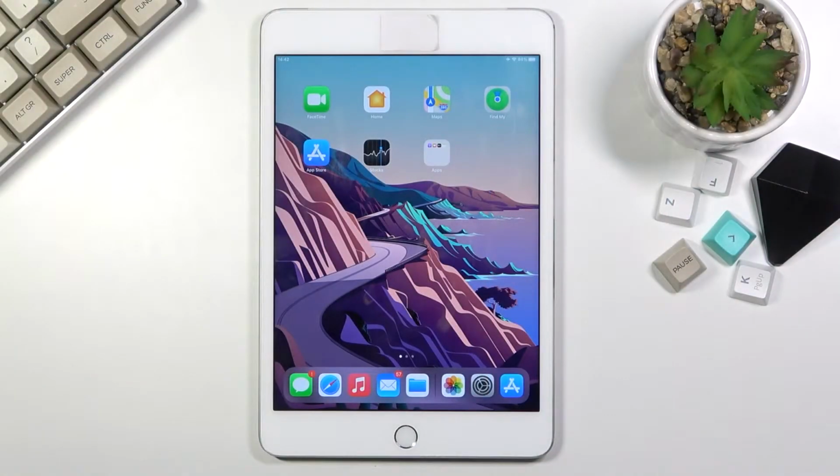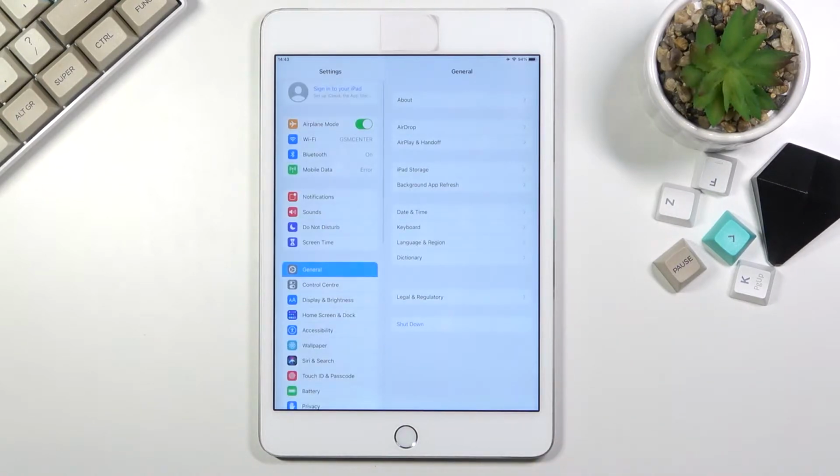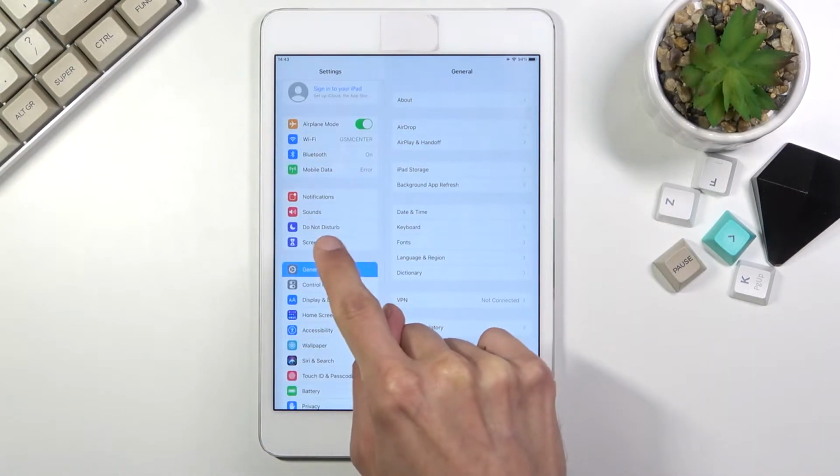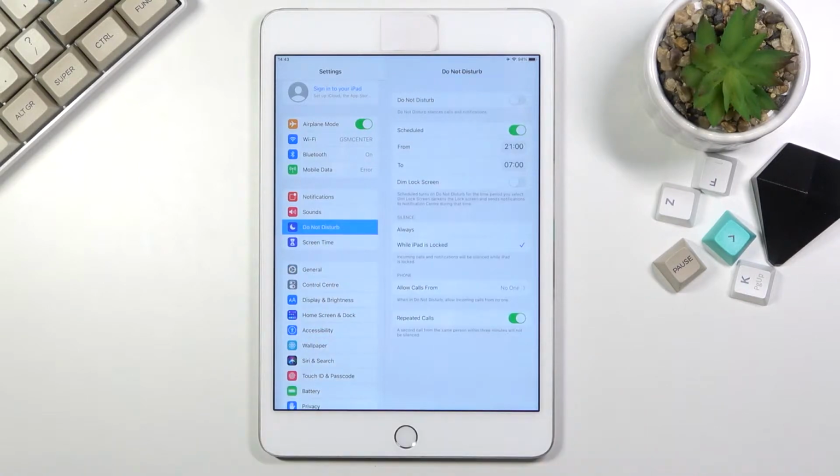Welcome. In front of me is an iPad mini 4, and today I will show you how to enable and set up the Do Not Disturb mode. Now to get started, you will want to open up Settings, and from here navigate to Do Not Disturb mode right over here. Once you select it, you have a couple options.